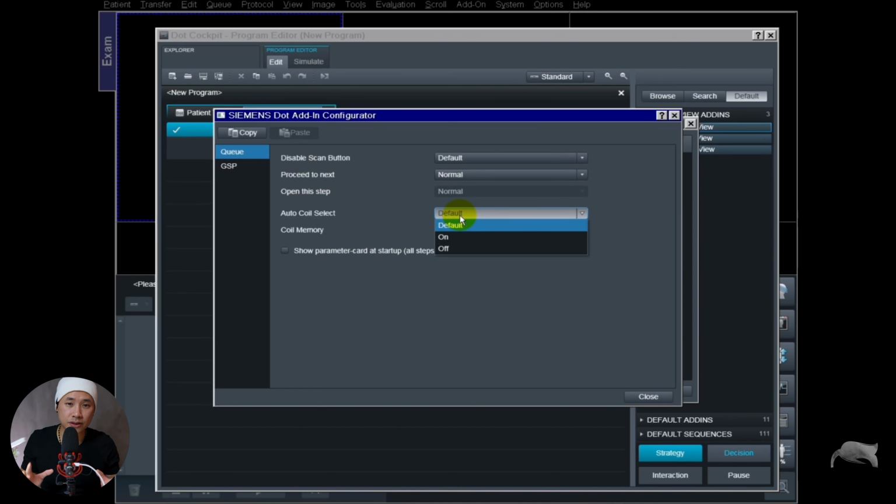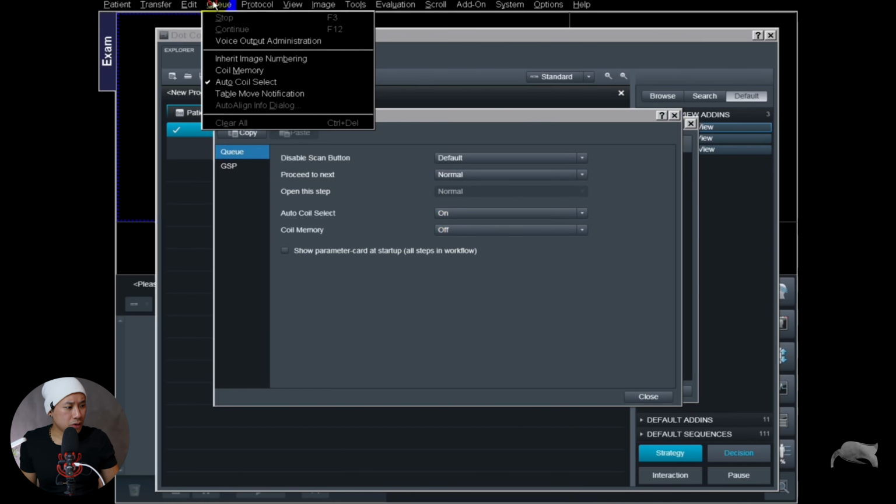Auto coil select is good to have on, because if you have this on, every time you open this protocol, it will override it. That means that if you have it on, it will be on either way. Let me show you a pitfall. Let's say you see the query, and then you have what you have up in here: coil memory, autocoil select, table move, notification. The main problem is if you're doing an elbow, or your colleague is turning off the autocoil select because you don't want to have the spine coil elements activated, and then you turn it off and you forget to turn it on again.